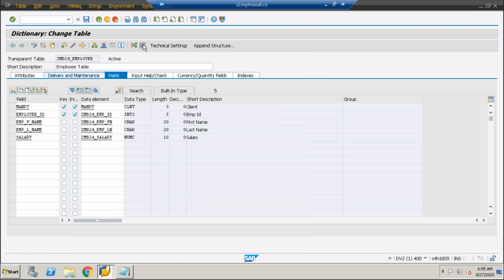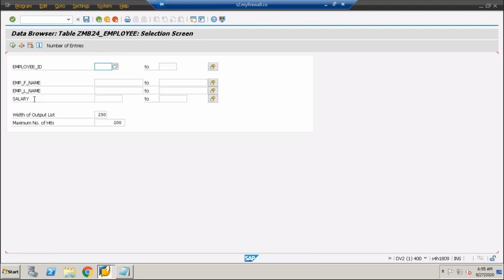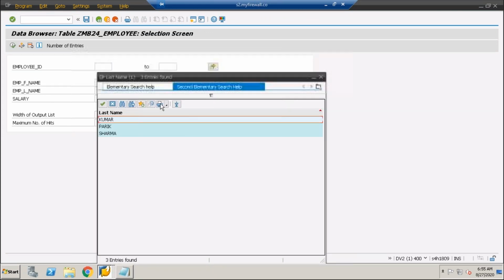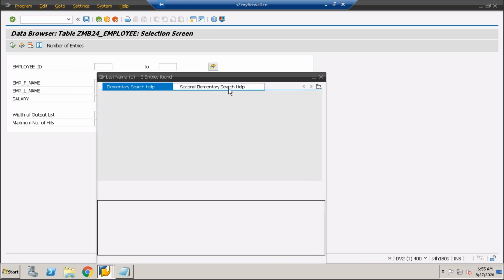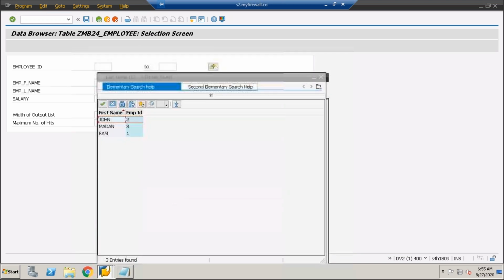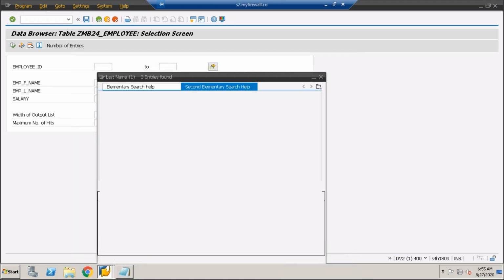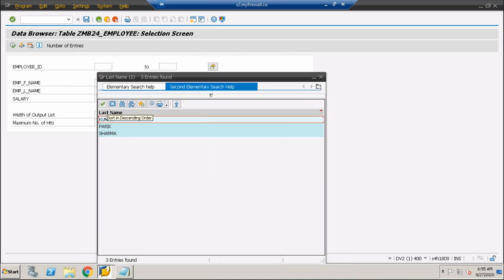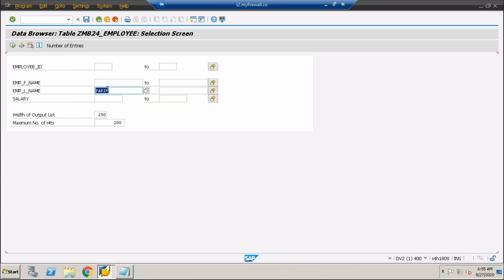It got activated. Click on this content, and now where I have assigned it, here for employee last name, press F4, and you will see that the search help 2 tab is coming. That means I was able to assign the collective search help properly. For the last name, if I select this Parik, it comes perfectly over here.